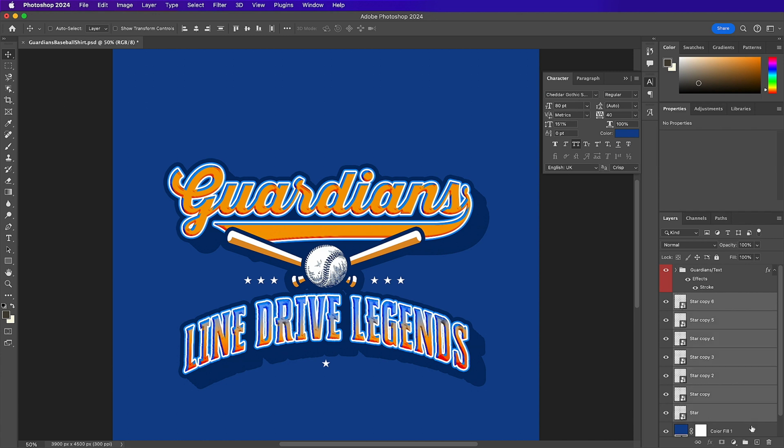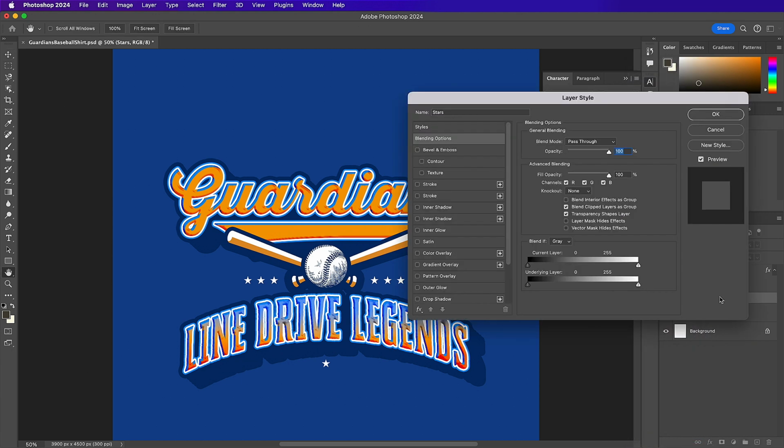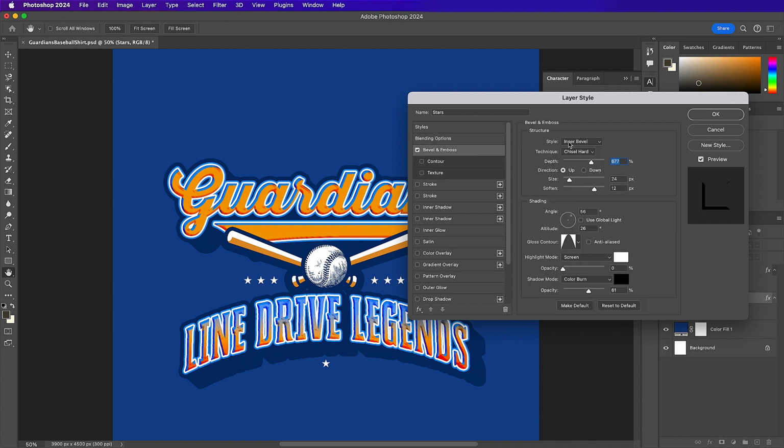So take all of your stars and place them within its own group. And here I am also just changing the color of the layer to keep everything organized. So double click this group and we are going to add a bevel and emboss. Change the depth to 188. The size will be 13. And then for the angle, change it to 138. And the altitude will be 30 degrees.